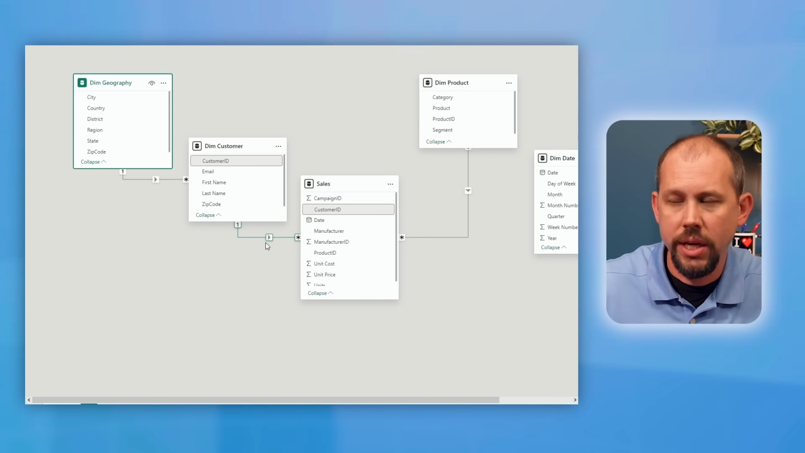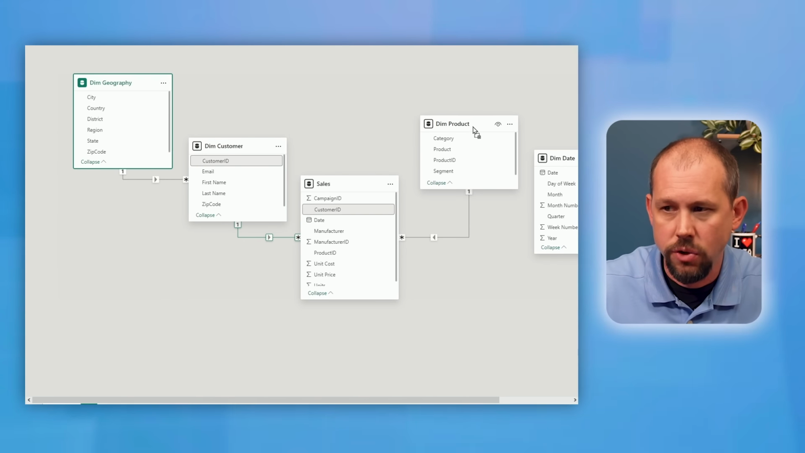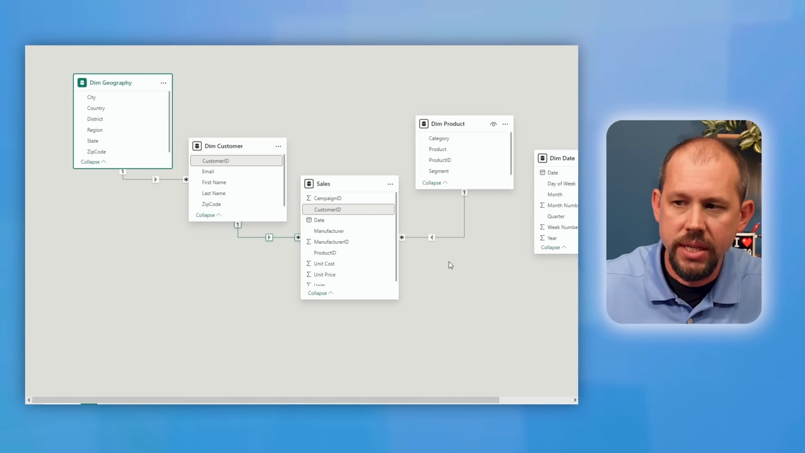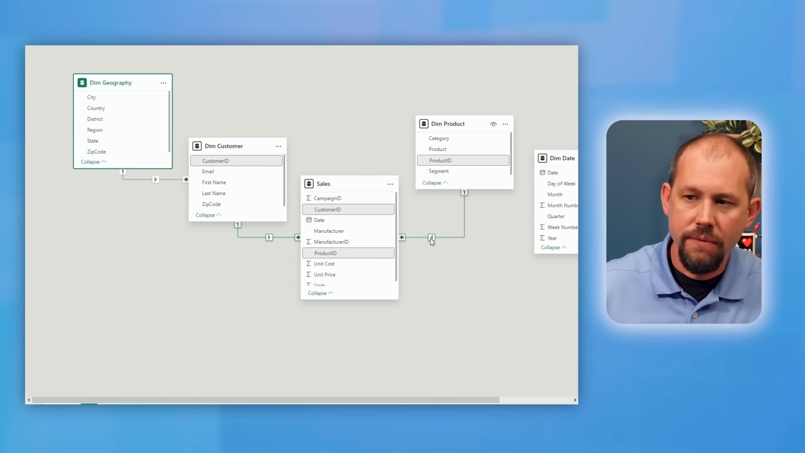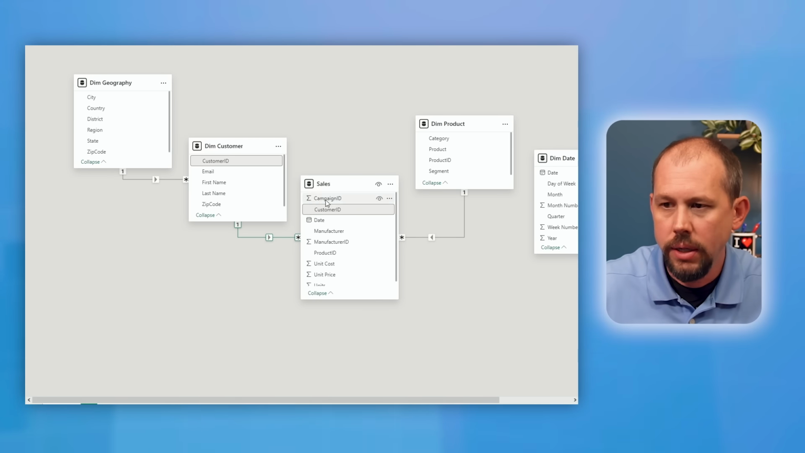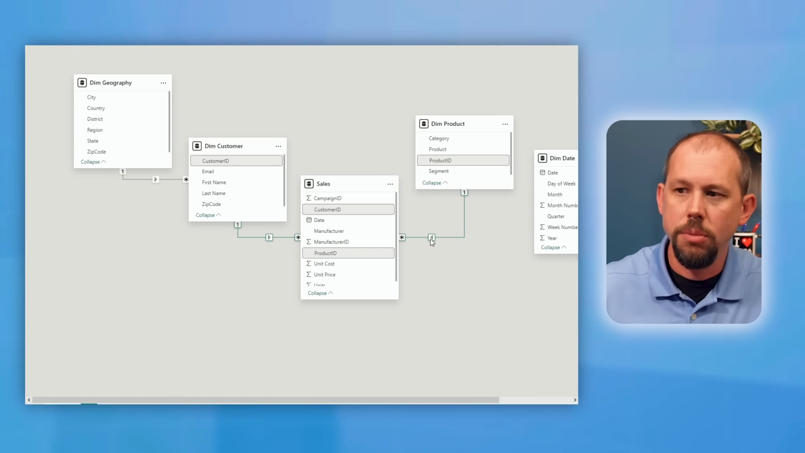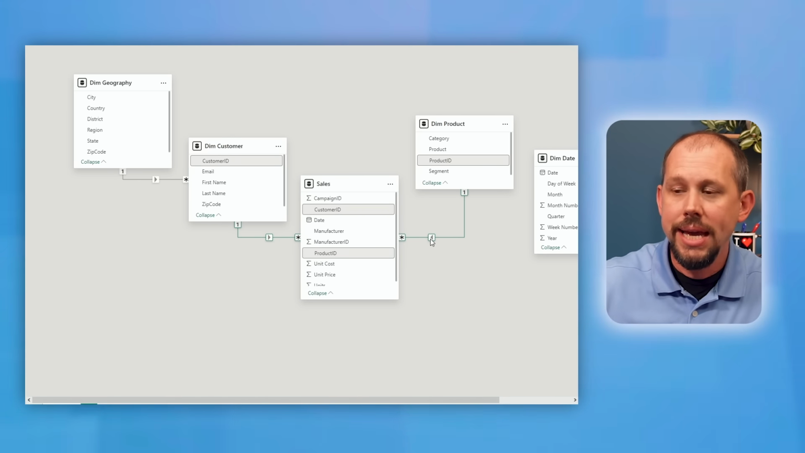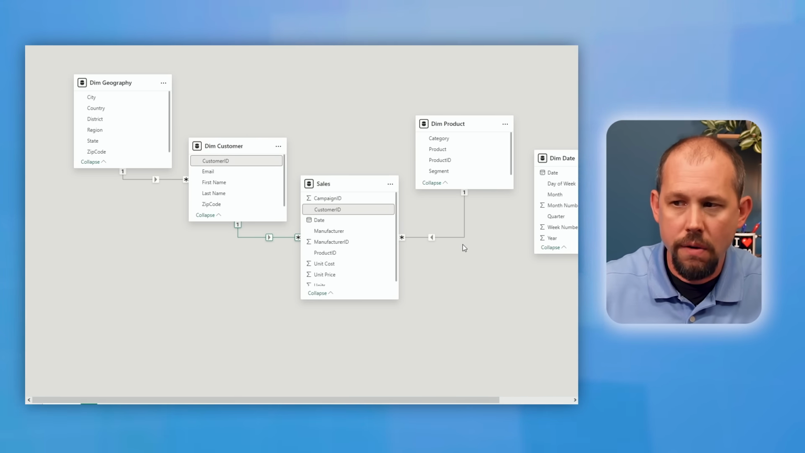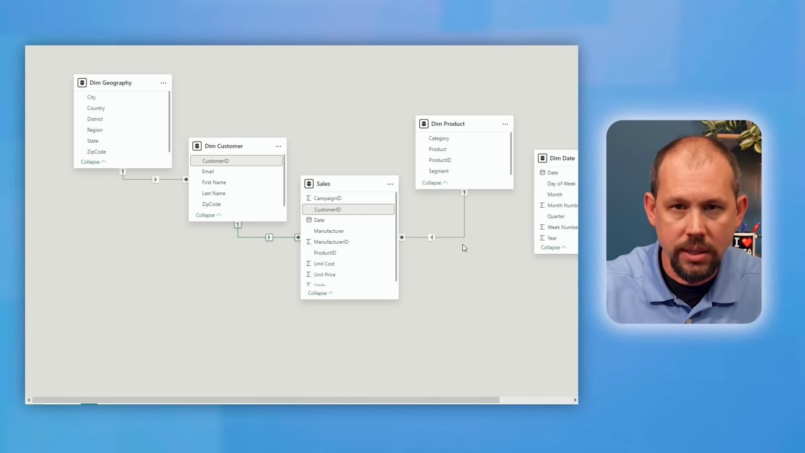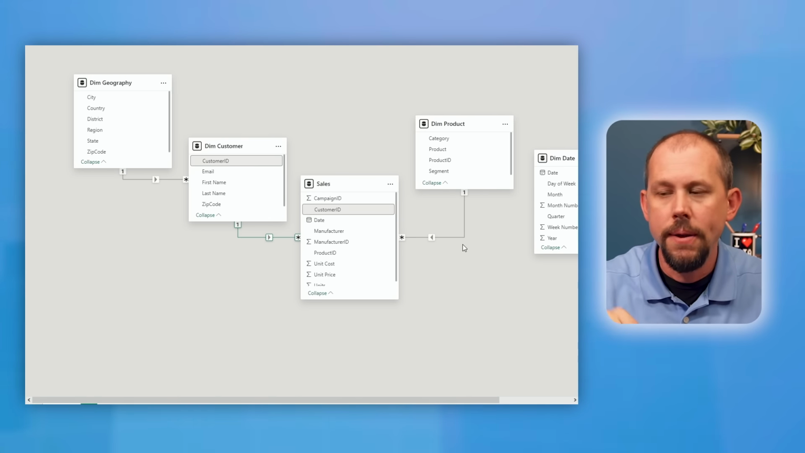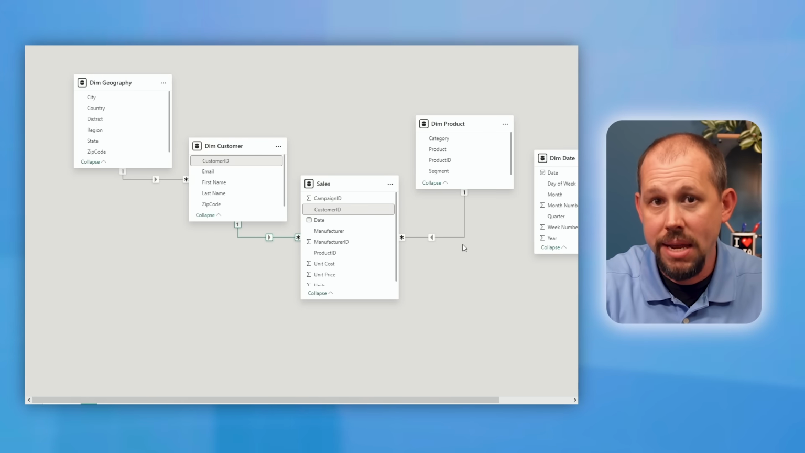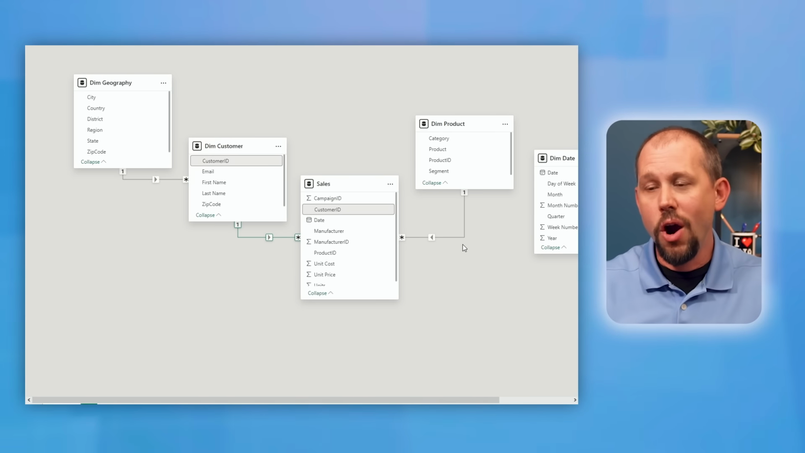Finally, we have one other relationship that's already been defined and created. And this is going to be our dim product relationship. If I hover over that relationship right there, I can see that it is from product ID to product ID. And again, the iconography here represents that the product table is the one side of the relationship and the sales table is the many side of the relationship. So far this is perfect.